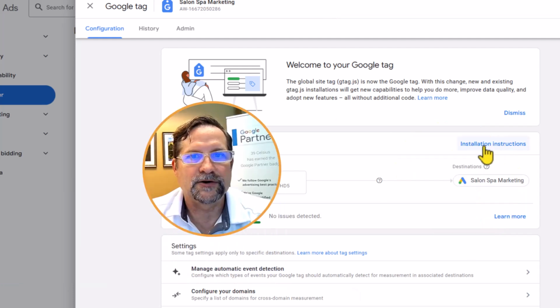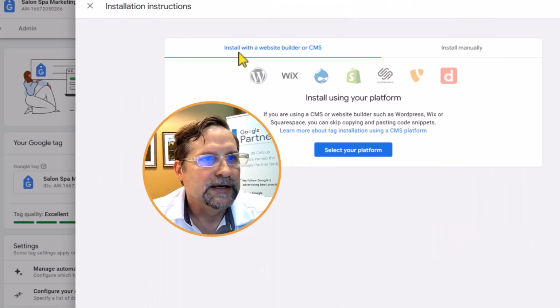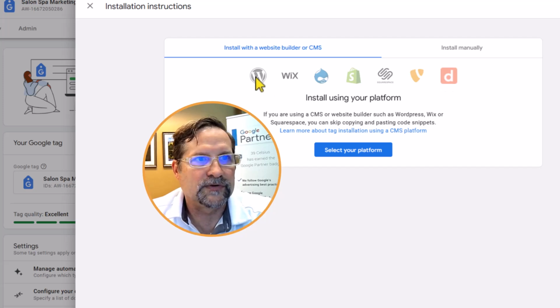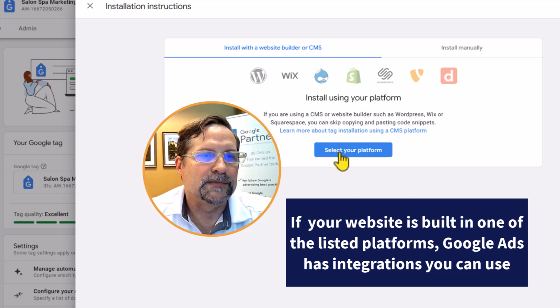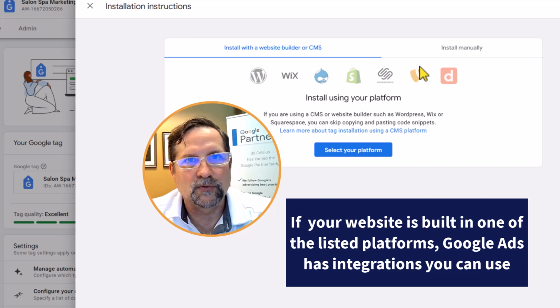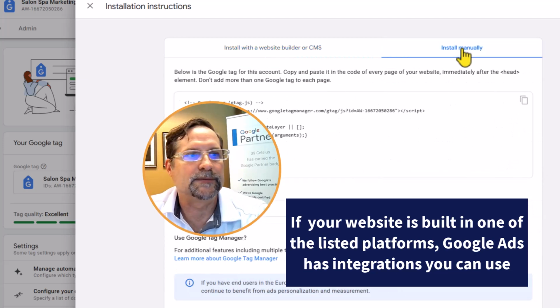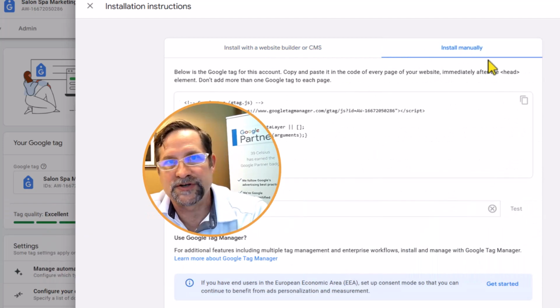And then click on Installation Instructions. Now, if you have one of these platforms, WordPress, Wix, Shopify, there are some integrations that make it very easy with Google Ads. Or you can do it manually, which is typically how I do it. But whichever way is easiest.